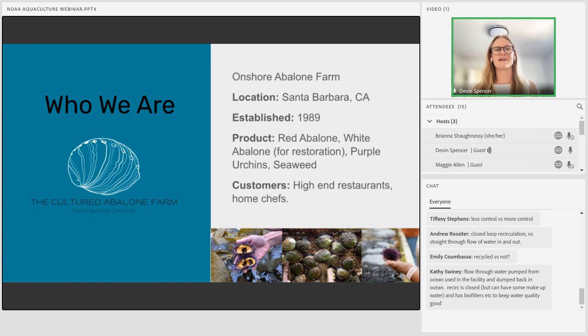And in addition, we've been not growing, but fattening purple sea urchins to create a new urchin product. You can see the photo down here on the bottom left. And then we grow a lot of seaweed. So we grow two different types of red seaweed, dulse and ogo, and we feed those two seaweeds to our abalone to increase the variety of foods that they're receiving. And then our customers are mostly high-end restaurants and home chefs.